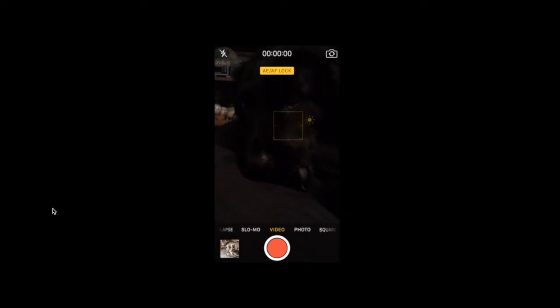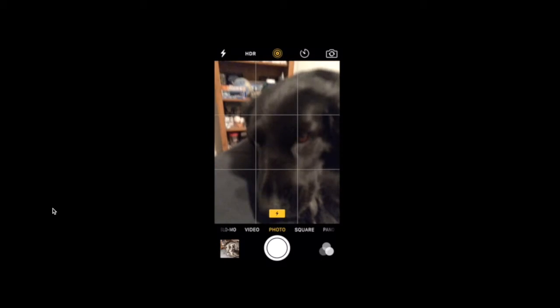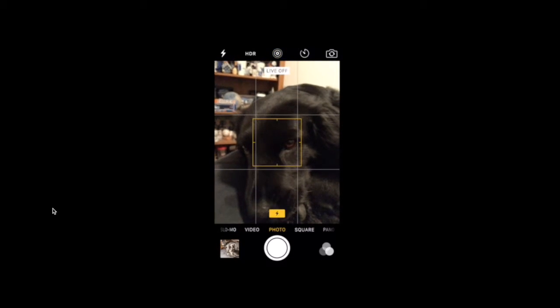So same thing on video mode. Slow-mo is a really cool option that just got really dark. And time-lapse, we're going to see some examples of those here in just a second. But when it comes down to it, the iPhone 6 takes some really great photos.